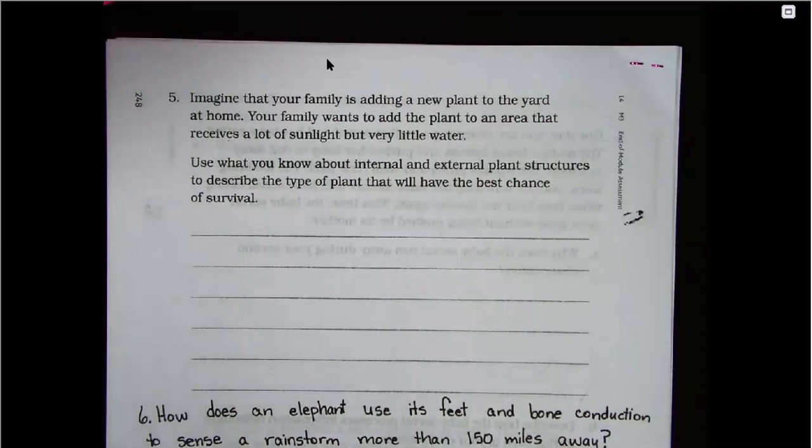It needs to have what kind of roots so that it can do what? And it needs to have what kind of trunk so that it can do what? For what kind of days? That's what I need to know.